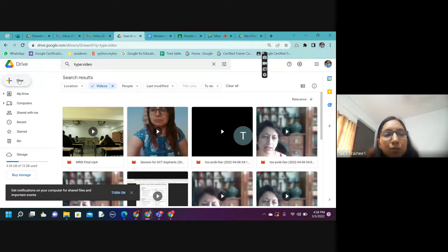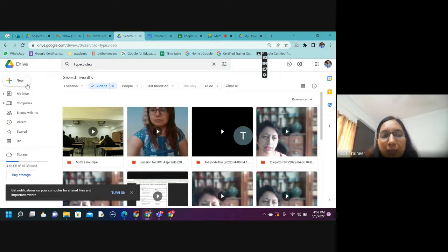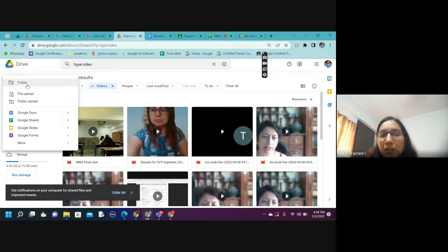So this is so far what we have covered: how to upload files and folders, how to delete them, how to organize them, and how to search for a particular type of file under Google Drive. Now, if I want to create a particular file in Drive, I can do that by simply selecting the kind of file which I want to create.